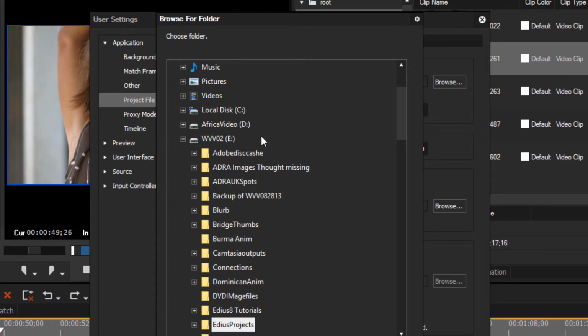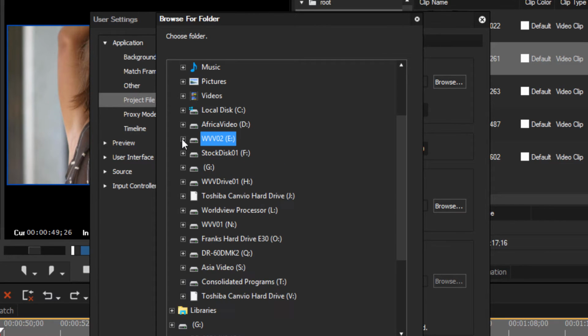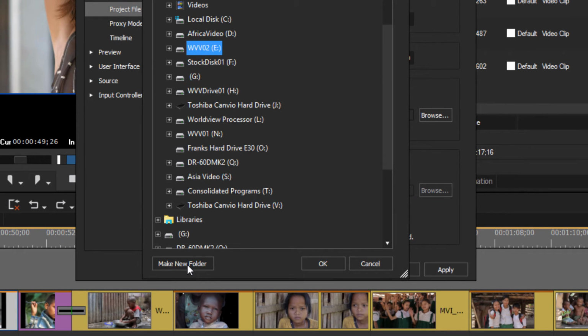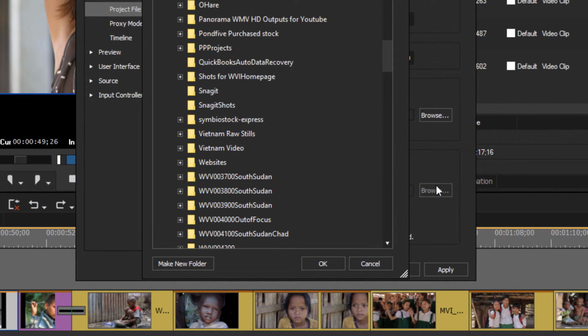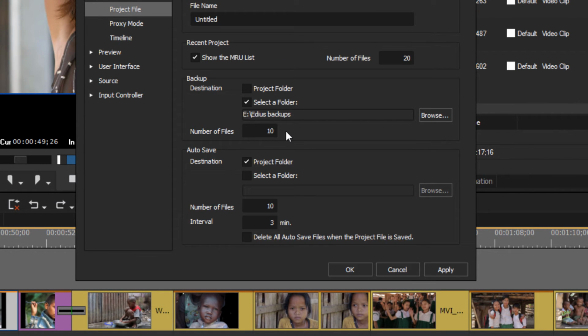We can now browse through our hard drives. I'm going to choose something other than my project drive. Let's maybe use Frank's hard drive, and let's make a new folder. Call it Edius Backups. How many files? Here you can determine how many files you want to save in this backup.